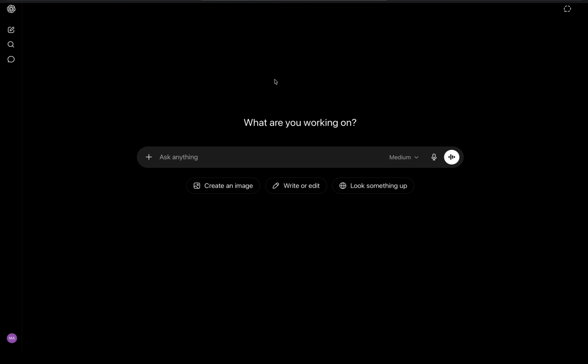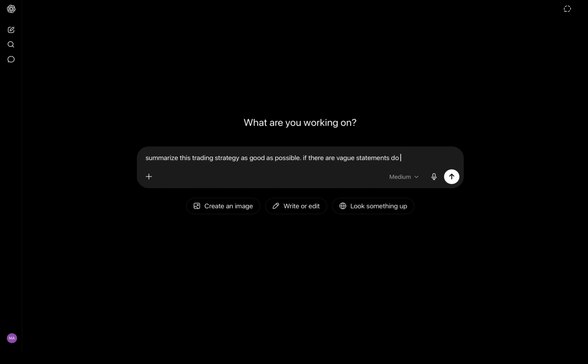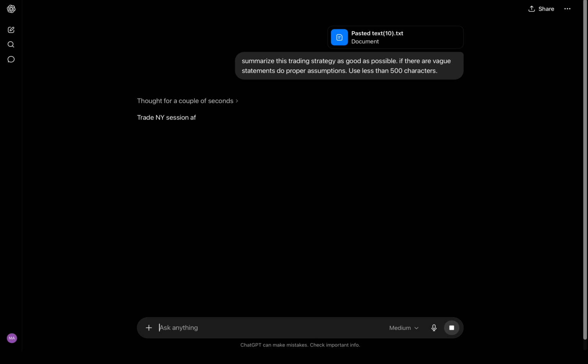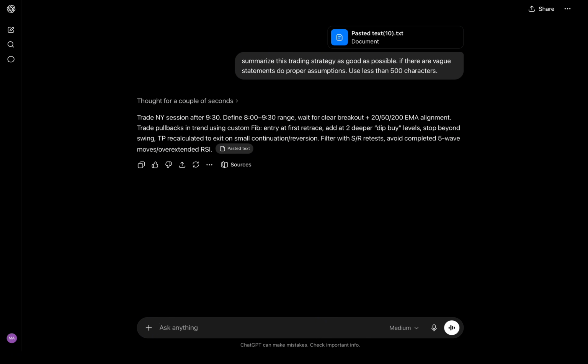Step 2. Paste the transcript into ChatGPT or your favorite LLM with this prompt. Summarize this trading strategy as precisely as possible. If there are vague statements, make proper assumptions. Use less than 500 characters. What you get back is a clean, specific strategy description you can actually test. No fluff, no hype, just the rules.